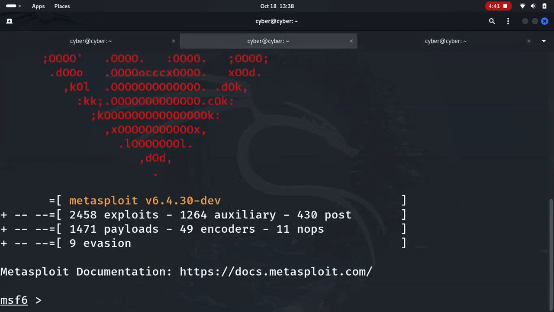We have the paths now, right? Now what are we going to do? We are going to use an SMB login module. Use auxiliary, sorry, we want a space here. Auxiliary/scanner/smb/smb_login.